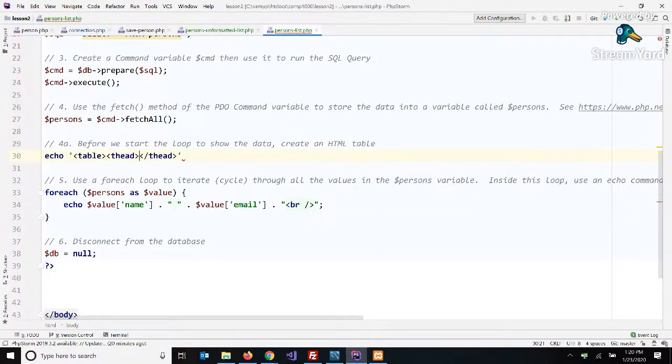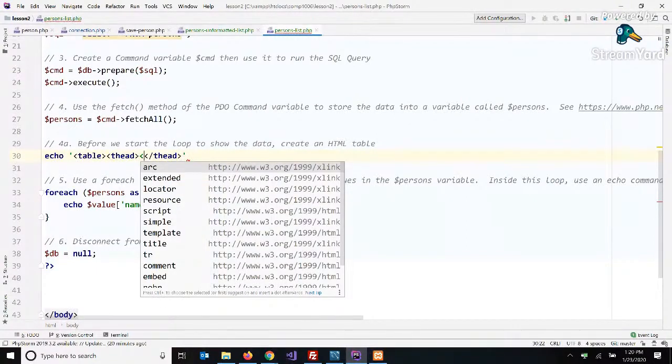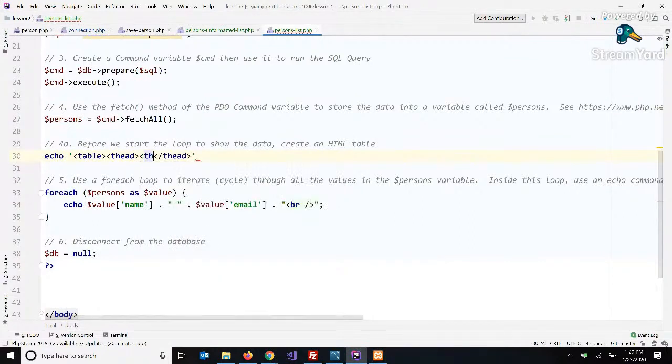So how many columns are there in our persons table in the database? 3. So what tag would I need to set up 3 headings? Right, so we're going to use a th.